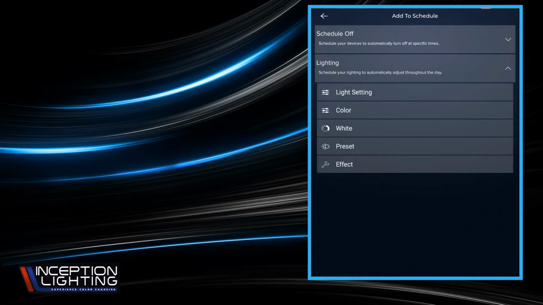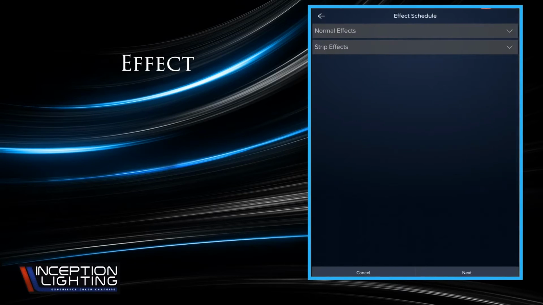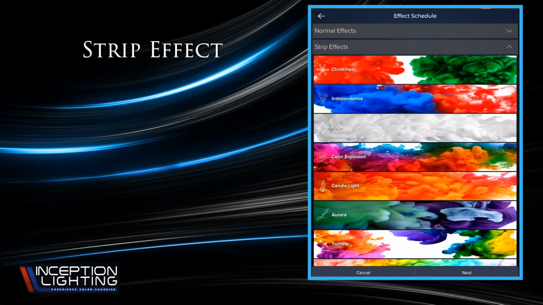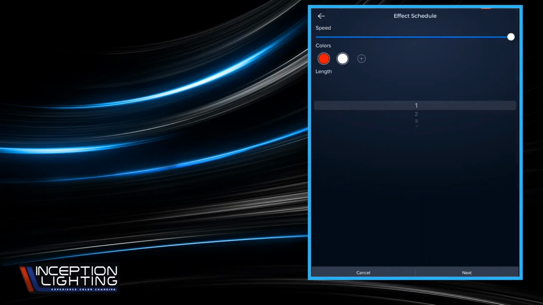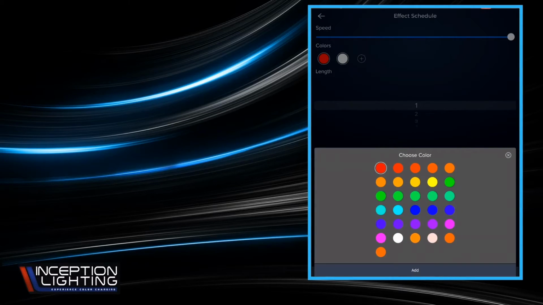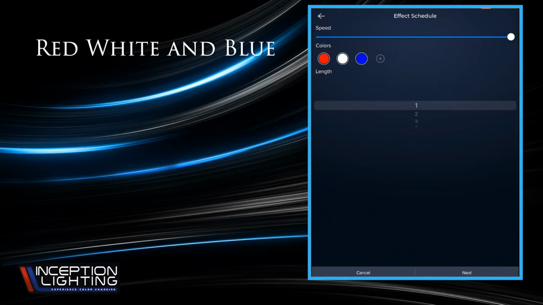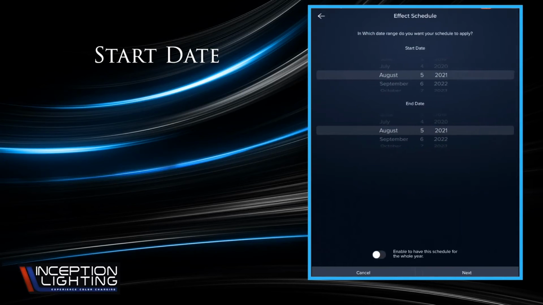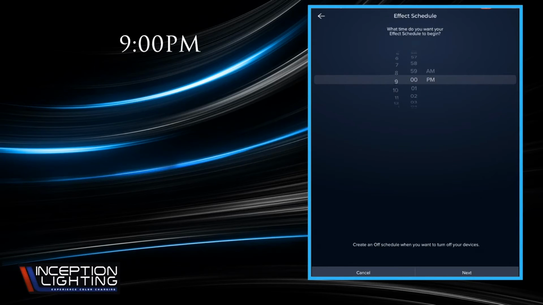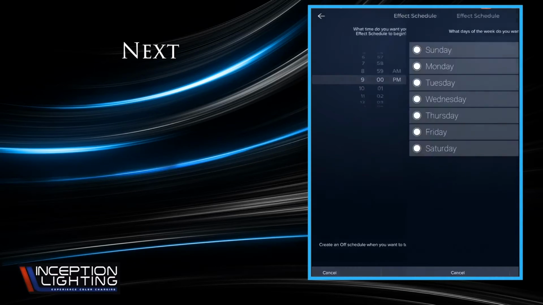Now, if we want to do something different, we can schedule another lighting effect. We can pick a color, we can pick a preset, we can pick an effect. In this case, let's do a strip effect. Do static. Next. So maybe we're gonna do a 4th of July situation here. So we're gonna do a red, white, and blue. We're gonna do 3 red, 3 white, 3 blue, just because. Next. Start date, we'll do, I don't know, September 5th. And through the 7th. 5 o'clock, let's do 9 o'clock.